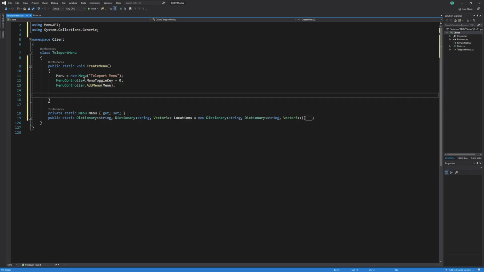So if we were to run this right now, we would basically just have a blank menu. We can't even really open it yet, and there's no content in it yet. So not very useful to us quite yet. But the one thing that we can do is start using this dictionary that we have down there to generate all of our submenus and all of our menu items. To do that, we can use a for each. And since we're using a dictionary, we'll use key value pair. We'll tell it that we're expecting a string, and then a dictionary with a string and a vector 3. And we'll name it entry, and then we'll say locations here.